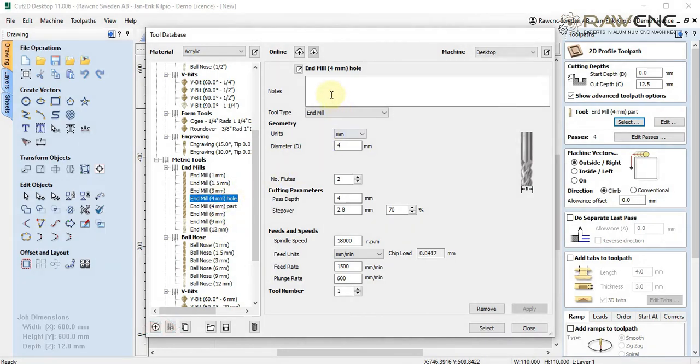Let's pause here and talk a little about the tools. We will use a 4 mm 2-flute end mill to cut out our part. If you look at the menu on the left, you will see that we have created 2 different end mills that are 4 mm in diameter. As you can see, we have named them hole and part. The end mills are identical except for the speed.